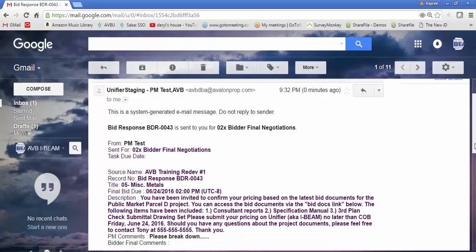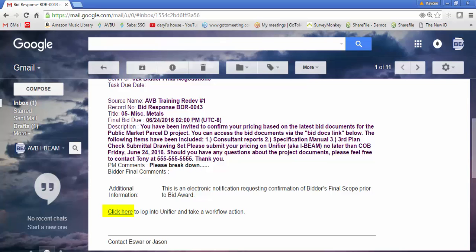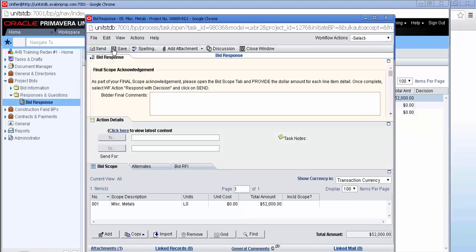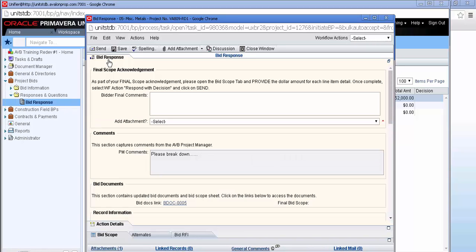To go directly into the record, we'll come down to the Click Here link, and once we click in, we'll log into the system. Once we've logged into the system, it'll take us directly to the bid response record where you need to click Accept Task. Expand the upper form, and here you'll see the PM comments. You may also see the general comments link down here to see if there's any information in there for you as well.